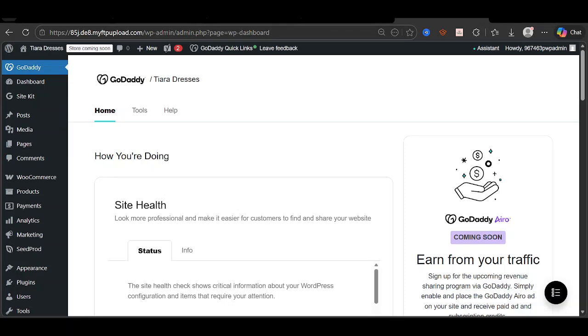In this video, you'll learn how to add Google Analytics to your GoDaddy website using the SiteKit plugin. By the end of this tutorial, you'll be able to track who's visiting your site, where they're coming from, and which pages they're spending time on, all without touching any code.